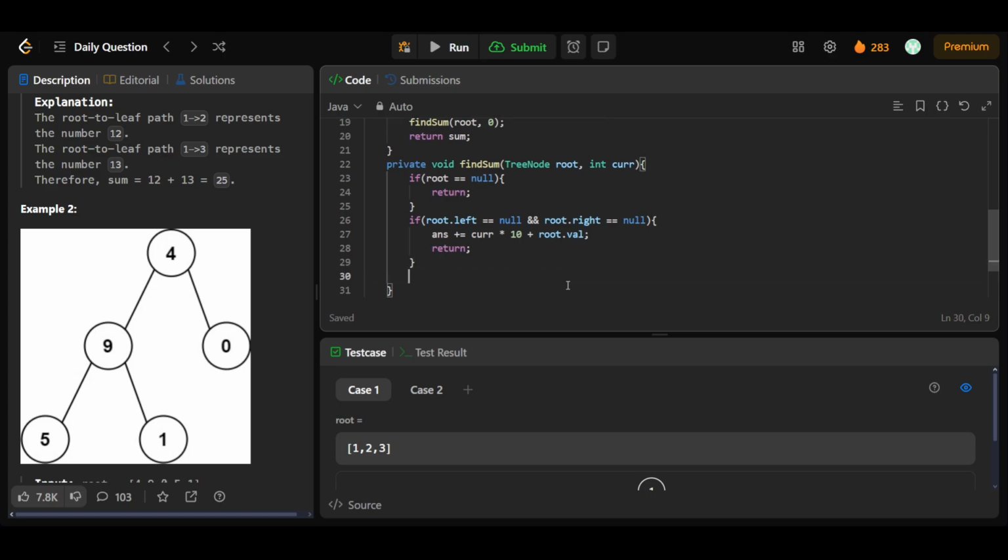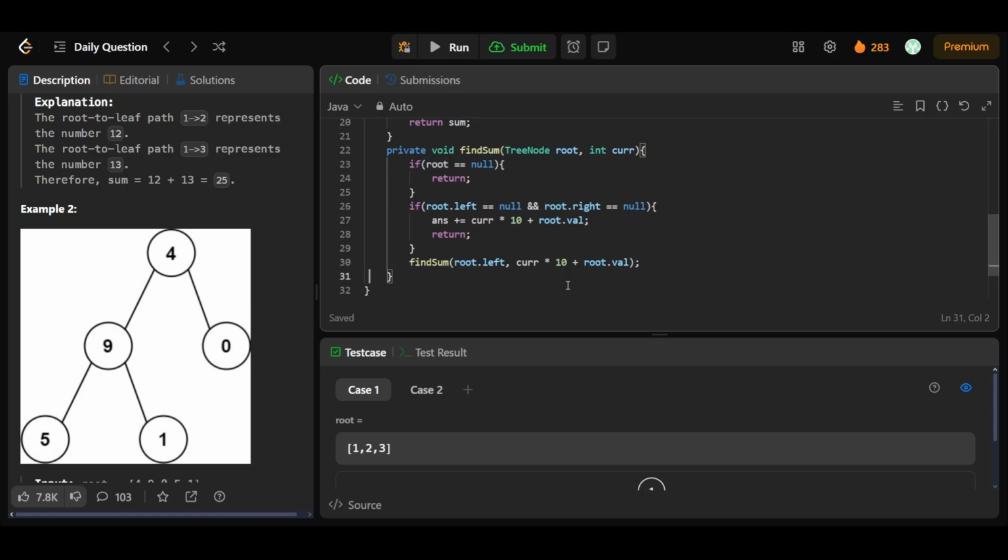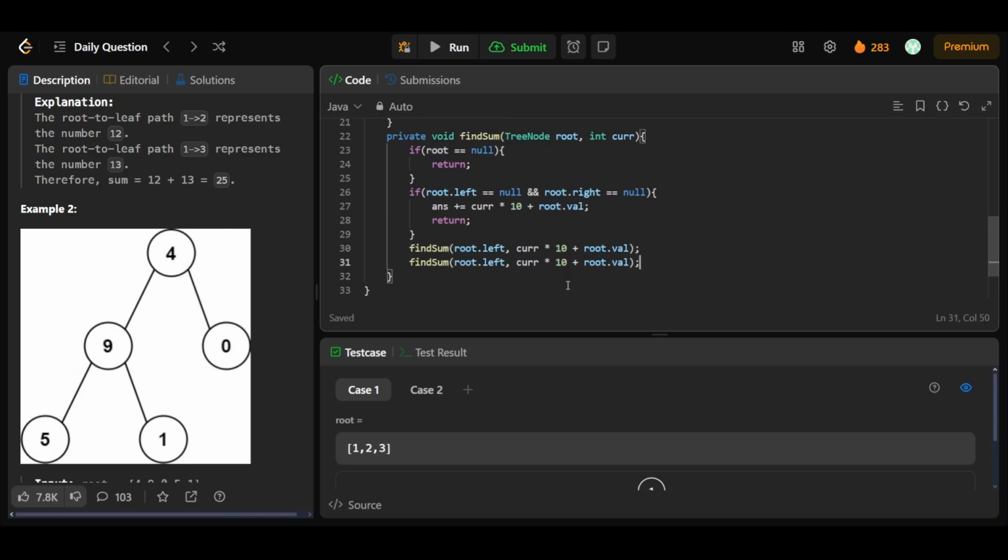and then here I'll just return. Or else, what I have to do is call the find sum function for the left node, that is root.left, and in this I'll be passing current into 10 plus the root.val. Similarly, I need to do this for the right child also, so root.right. Okay, now let's run it.